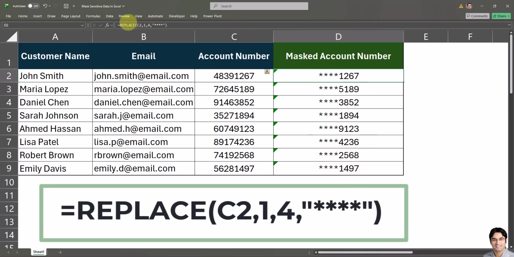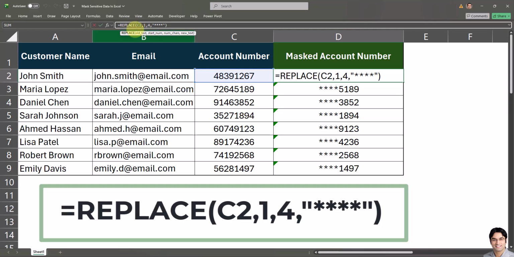How this works is this is a simple replace formula consisting of 4 simple arguments. First one is the reference cell. In this case, we're referencing cells in column C. The second argument is the start. So we're going to start in the first character. Number of characters that are going to be affected here are 4 characters, and they're going to be replaced with 4 stars. So what this does is it basically takes the first 4 characters of the account number and replaces them with 4 stars. As simple as that.